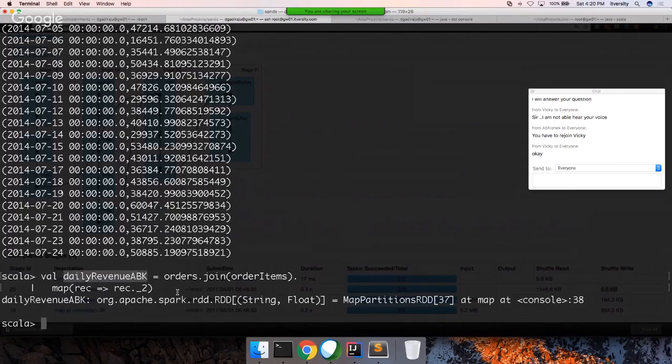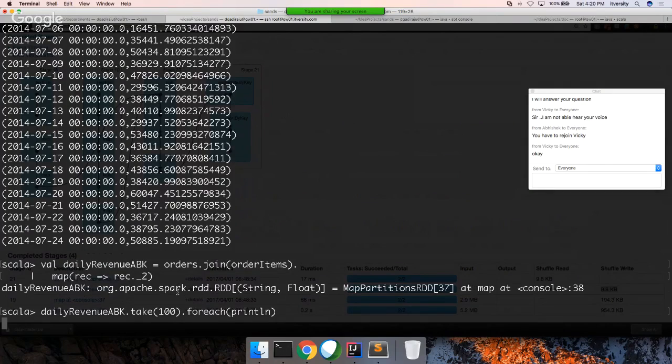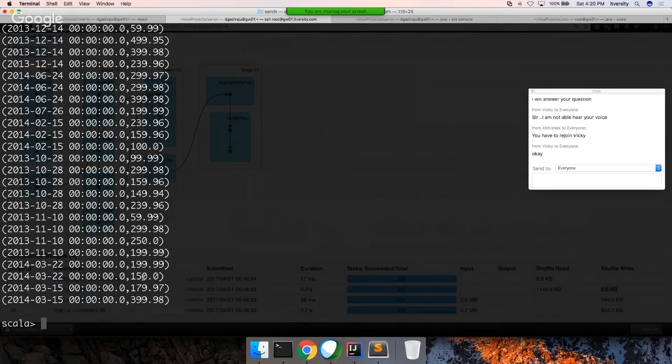First, we need to preview the data here. Daily revenue ABK dot you can say take 100 dot foreach println and hit enter. You see the data is of type tuple. The first element is the date and the second element is the order item subtotal for each order item.